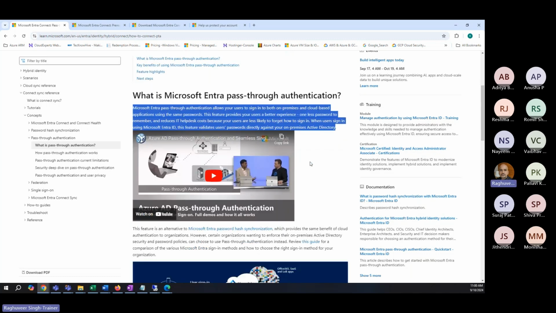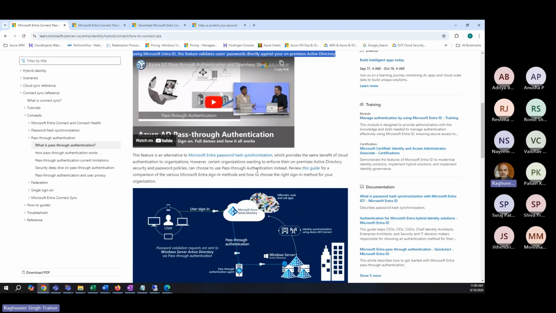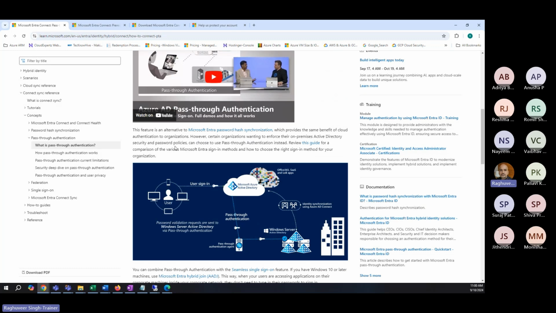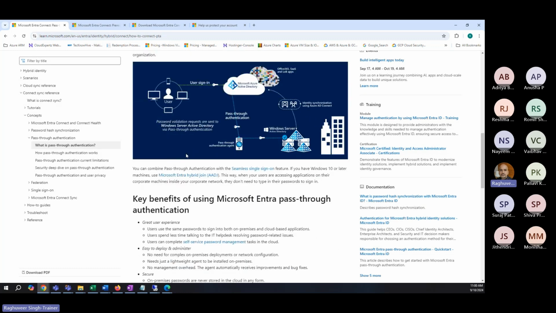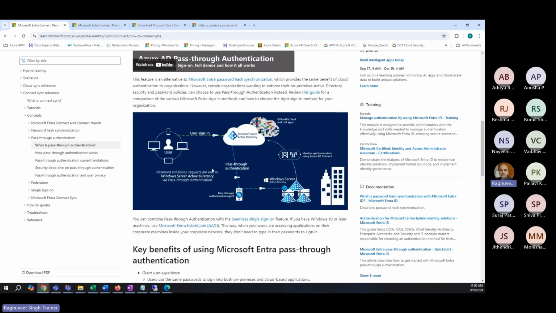So this entire language is of no use. Microsoft is confusing you. Understand the actual use case of pass-through authentication. The actual use case is that when pass-through authentication is enabled, the authentication will be done by the on-premises directory. When users try to sign in, they will be sent to on-premises authentication. You can see this is the user. They're trying to sign into Azure, portal.azure.com.